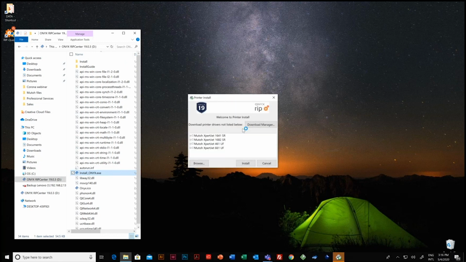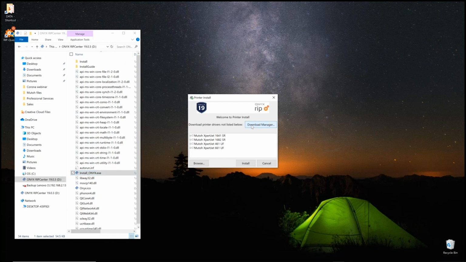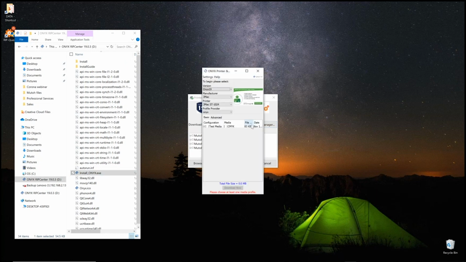Because we have not installed any printer driver, it automatically pops up to the printer install menu, where I see my installation printer drivers from the disk. What I want to do is click on Download Manager and open up the Onyx Download Manager. This requires an internet connection. In here, you make sure that you have selected Onyx 19. We select Mutoh. And we select the printer that we're installing for, let's say we are doing a 1682.